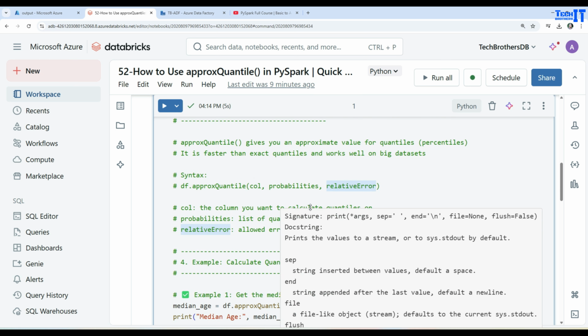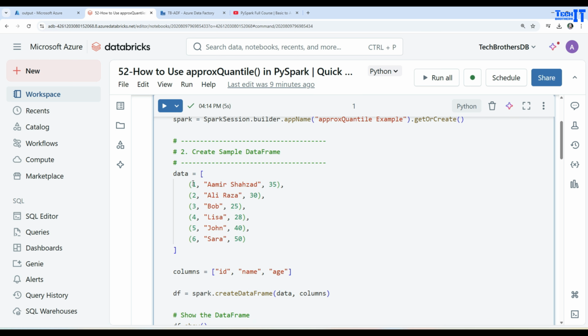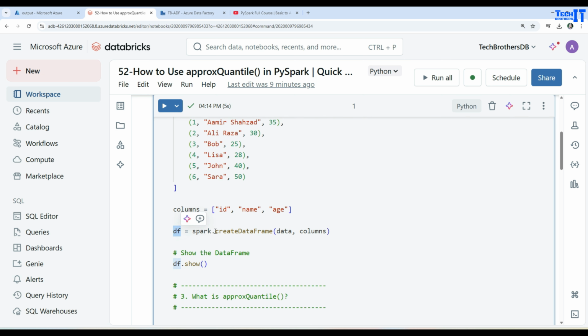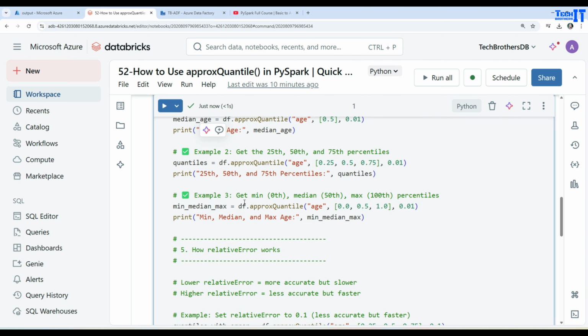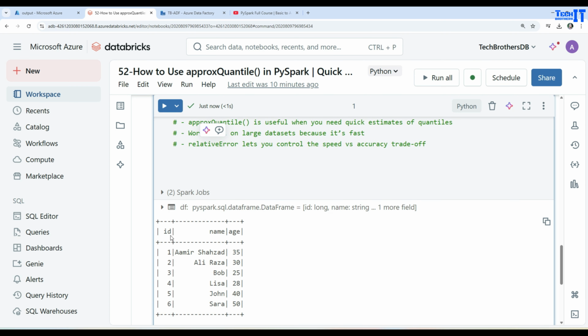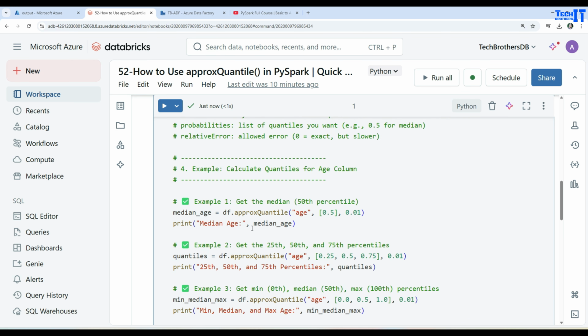Now let's take a look at the sample data, and here is our sample data. We have ID, name and age, and here we are creating a data frame called df. Once the data frame is created, we are going to use it in our demo and see how approxQuantile works. Now our data frame is created, and we can see the data as well. So you have Amir and then Ali Raza and then different ages for them. So that's great. Now we will go with the very first example.